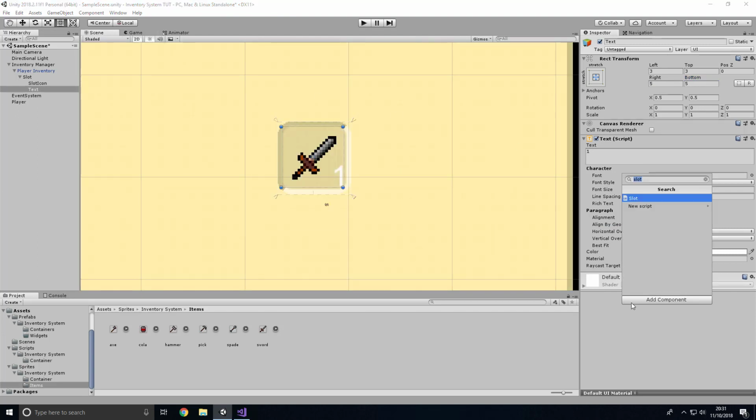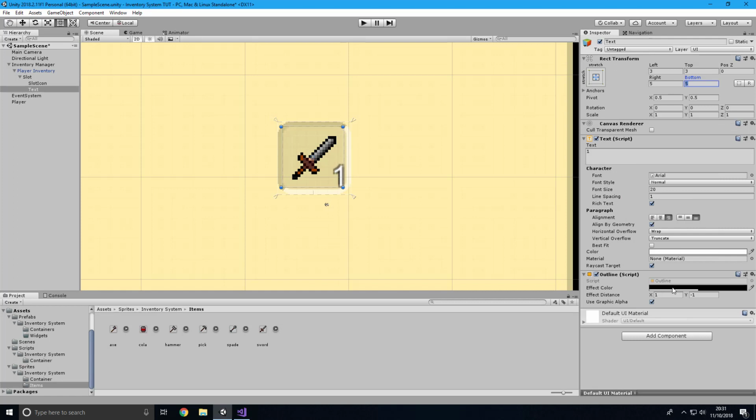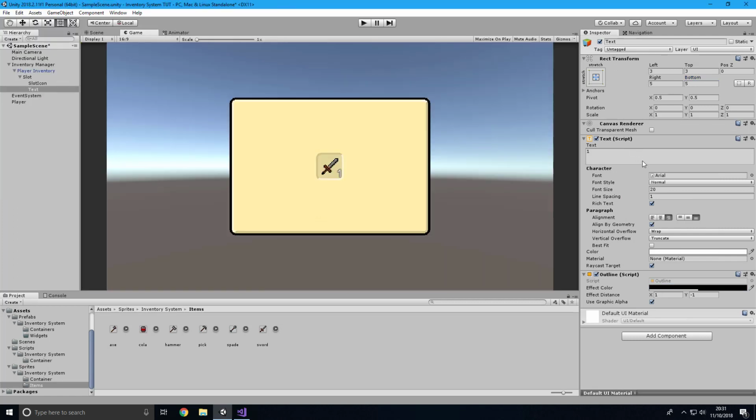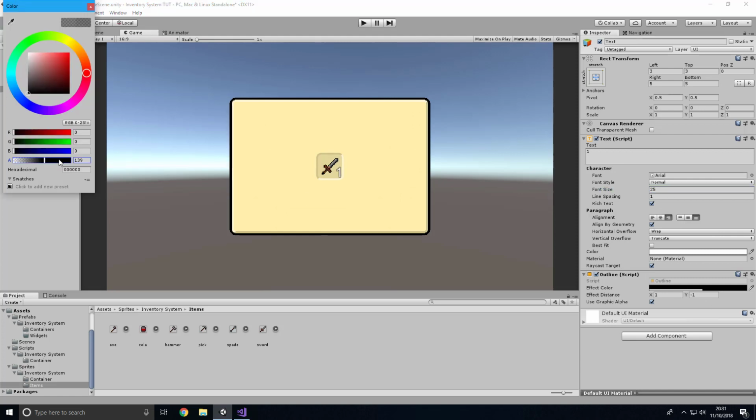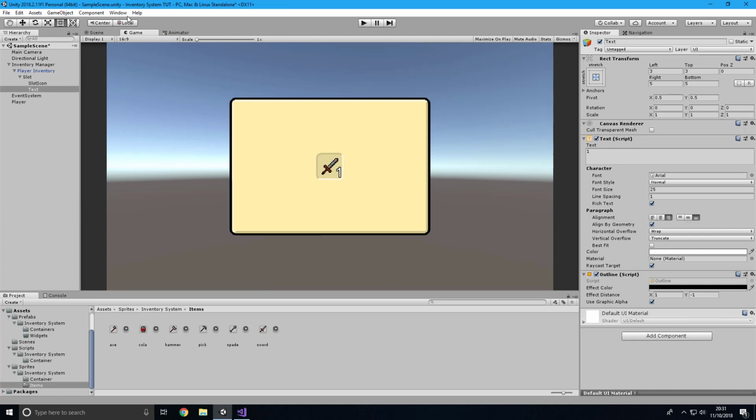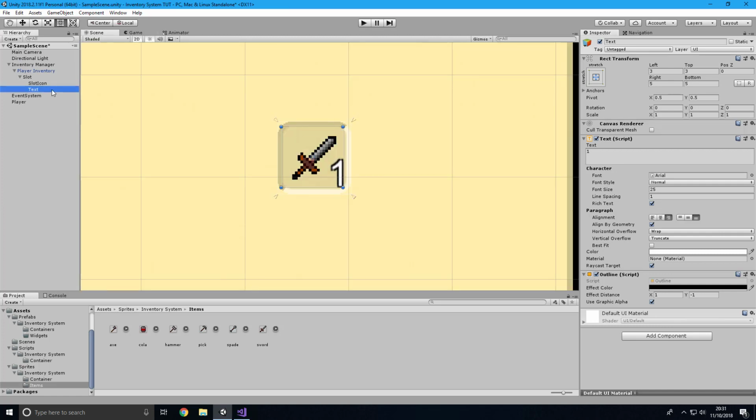Yeah, that looks better. Now, let's give this a quick outline. Make that black. Does that look better? 1, 25. What's on the colour? Yeah, that looks better. Right, and that is the slot amount.